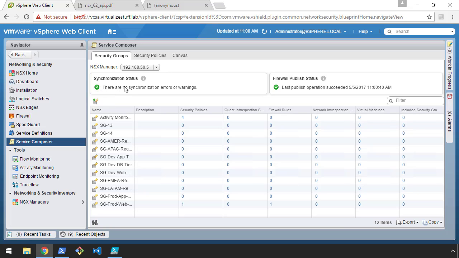So as you can see, the synchronization is in a good state. No issues in the environment. So we're going to switch over to PowerShell ISE and run some PowerNSX commands to first generate the error and then resolve the issue.